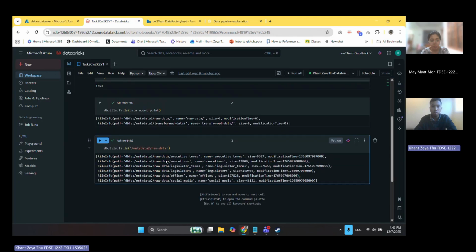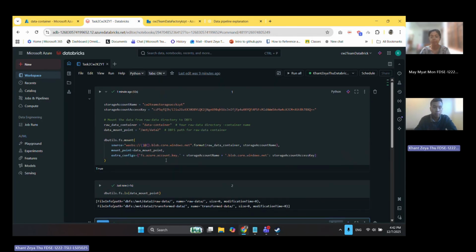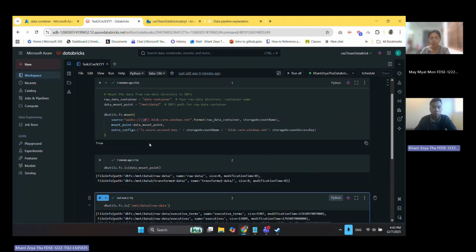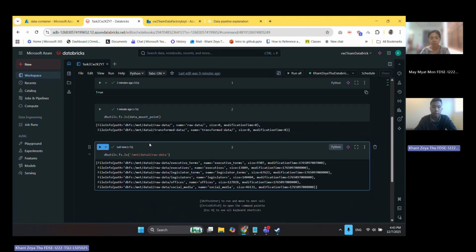Okay, so now I have explained how we can properly connect Databricks to our storage account, and how we can mount the data from our storage account into Databricks. And thanks for your time.